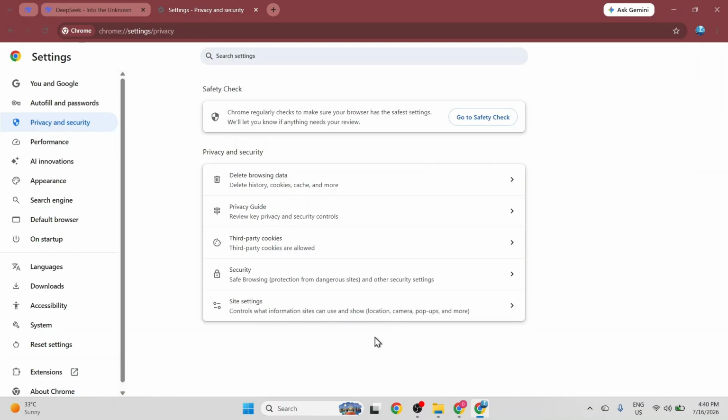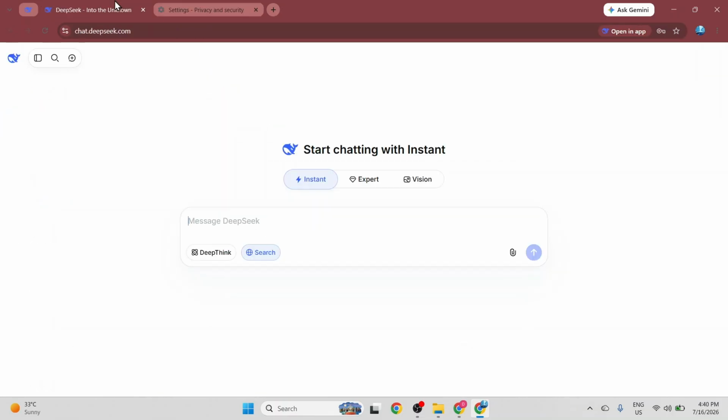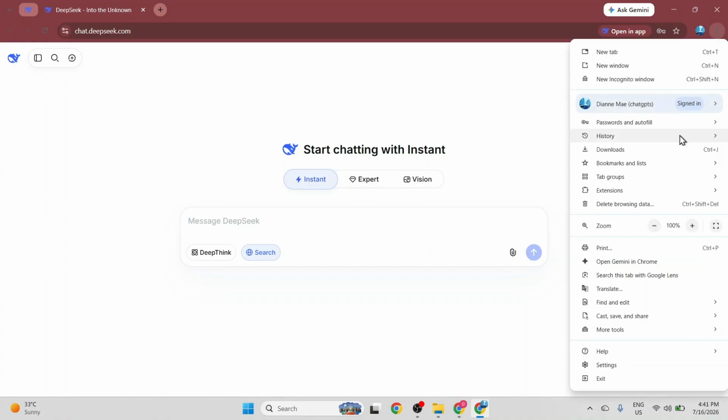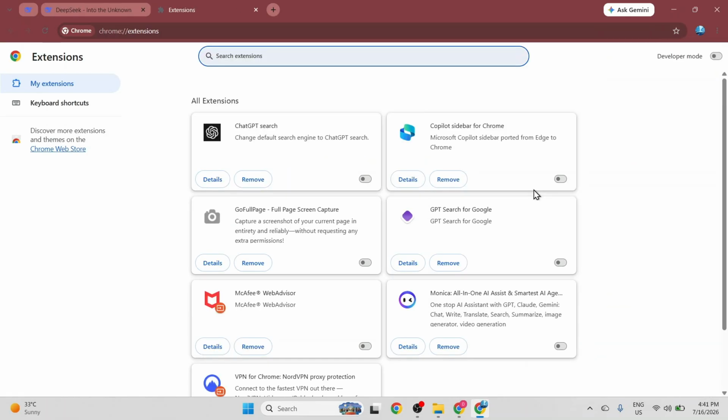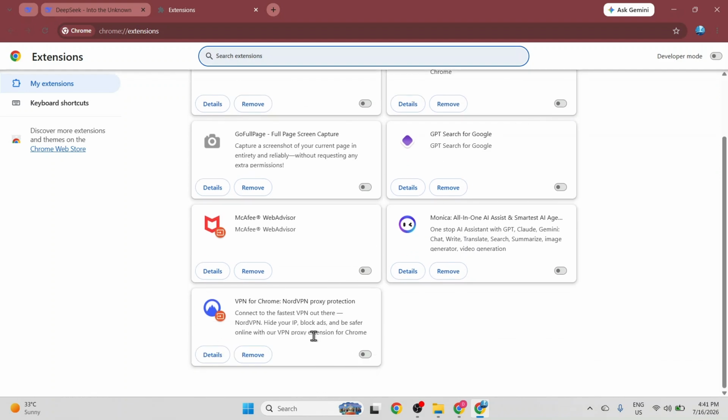To ensure extensions aren't interfering, I click the three dots in the top right of Chrome again, hover over Extensions, and select Manage Extensions. I scroll down to look at my active extensions and toggle off my VPN proxy extension to disable it temporarily, as VPNs can sometimes cause login errors.